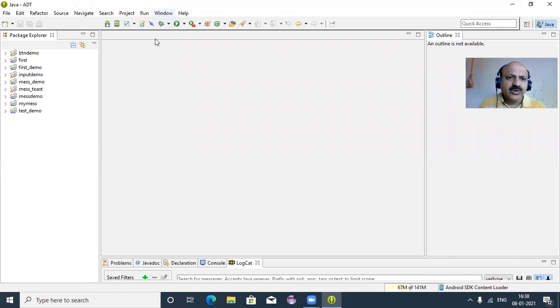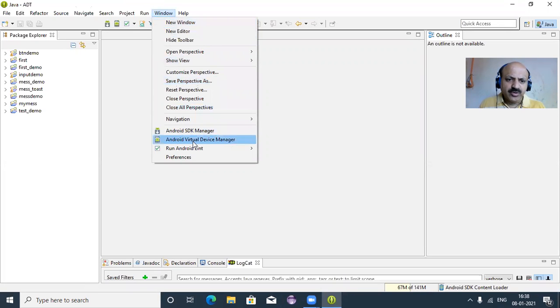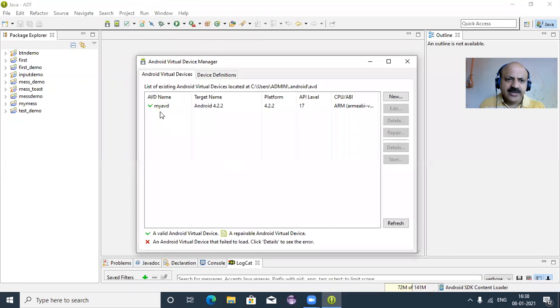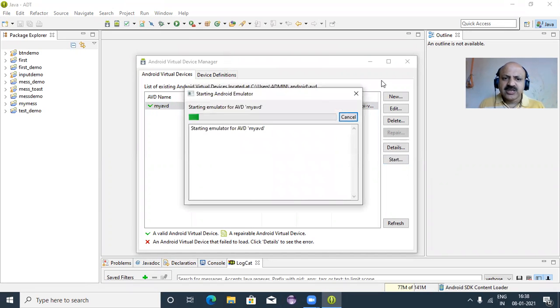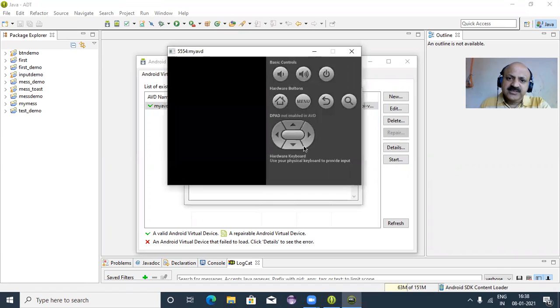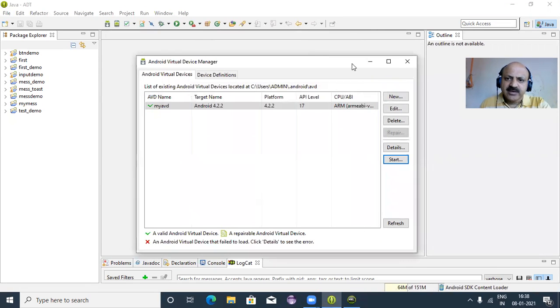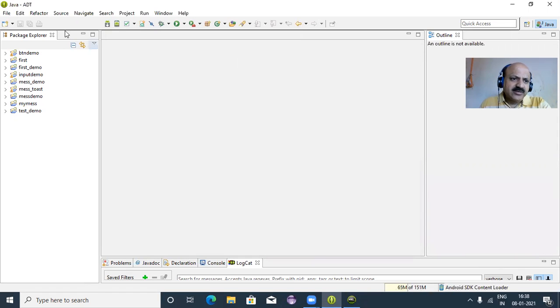Here in the Window menu we can go to the Android Virtual Device Manager and start our AVD. Press the start button and then the launch button. In the background our device is getting ready. The progress bar is moving, and our device now appears. I minimize it and close this window. Now we can start.